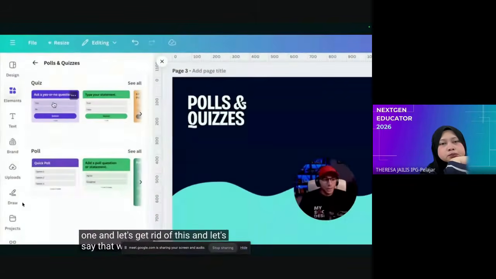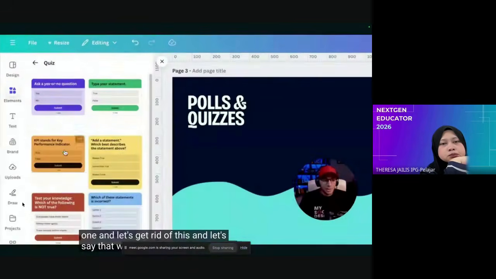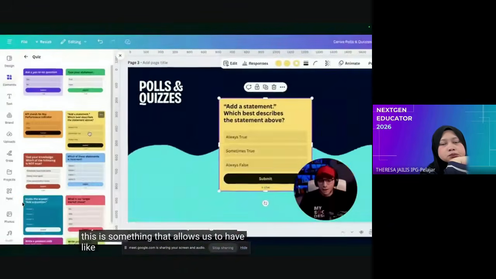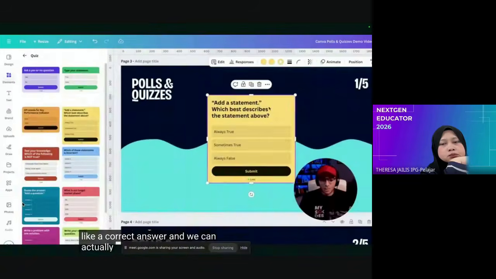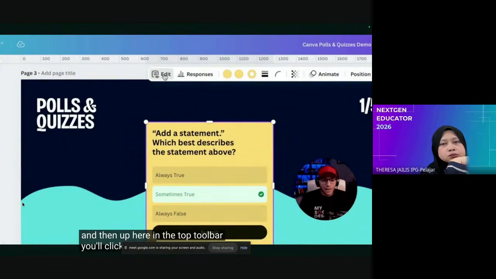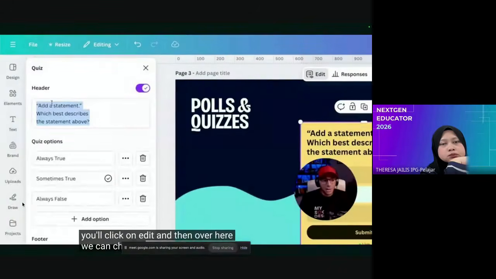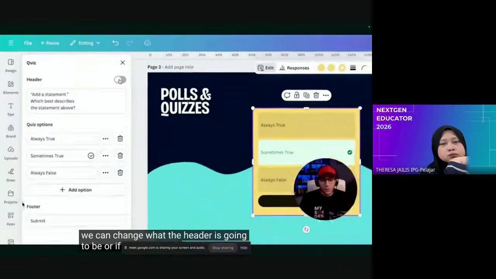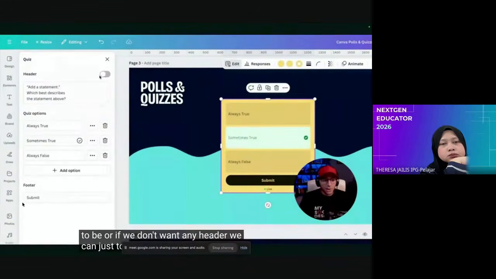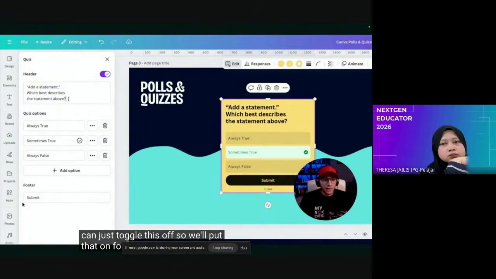And let's say that we want to do a quiz, right? So this is something that allows us to have a correct answer, and we can actually mark what the correct answer is. So once you just click on it, it's going to be automatically added to your canvas. And then up here in the top toolbar, you'll click on edit. And then over here, we can change what the header is going to be, or if we don't want any header, we can just toggle this off. So we'll put that on for now.